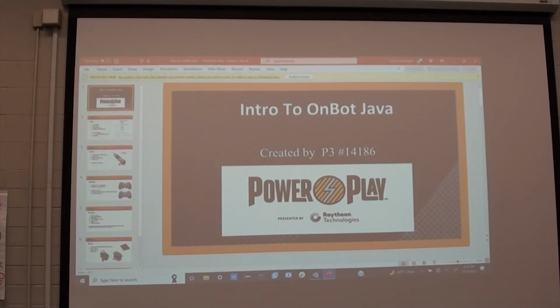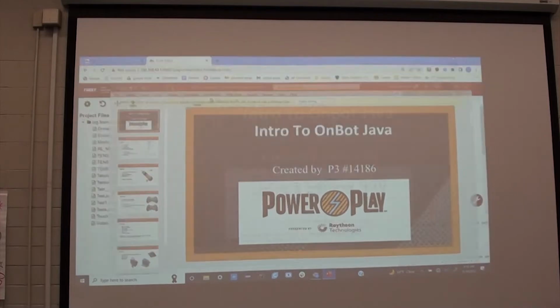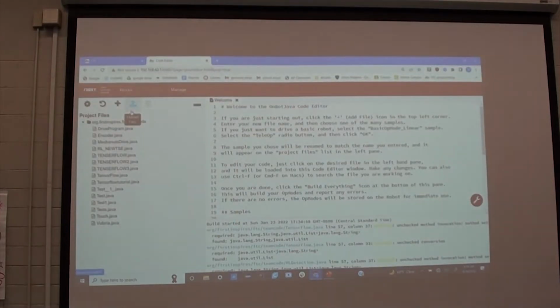To OnBot Java, and just so I can get an idea of how much experience you have. Has anyone here used either blocks programming or OnBot Java in the past? Has anyone done any programming in the past? Okay. So OnBot Java is what my team personally uses.